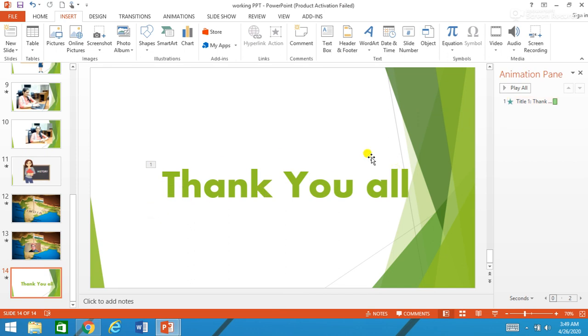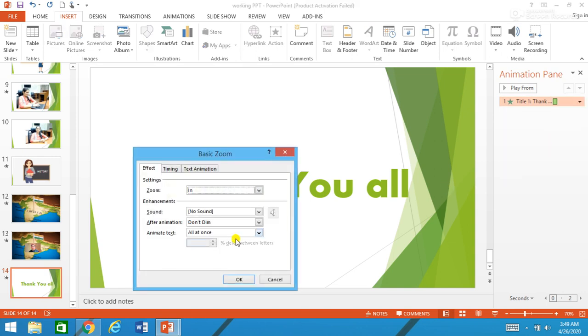Now in this text, when I play, this is how the text is going to appear, but I want each letter to be animated or each word to be animated. How can we do that? Once you give an animation to the text box, click on the drop down arrow, go to effect options, then see here animate text all at once. It is already all at once, or you can go for by word or by letter.